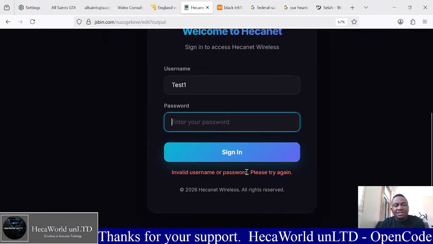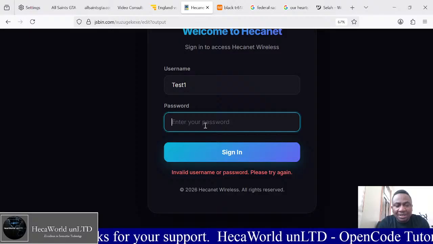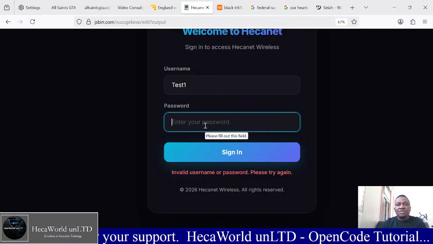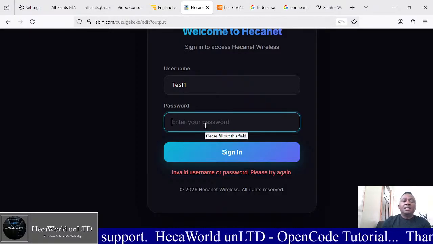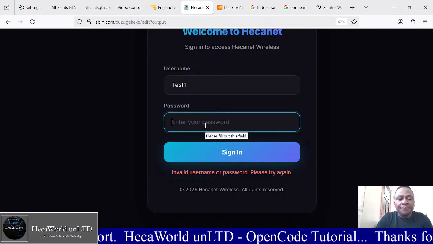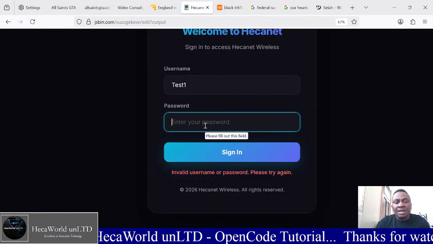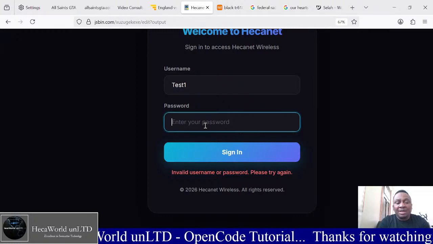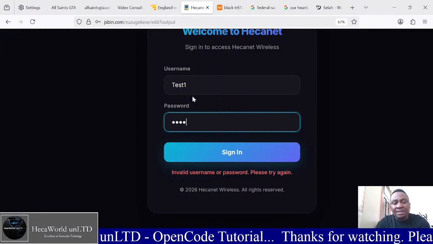But this tells you that the code was actually written properly. Now, if it was a real website, you would have to have a backend that manages this. The password and username would be submitted to your backend, and then your backend will validate.